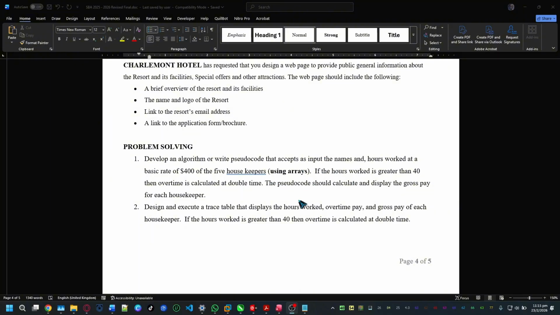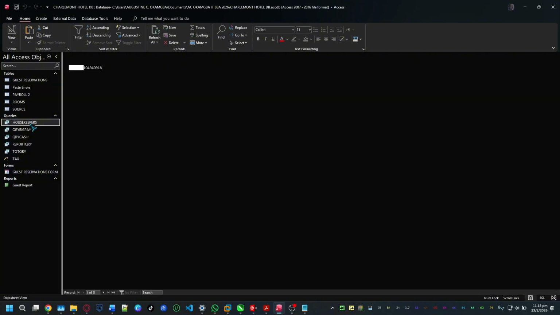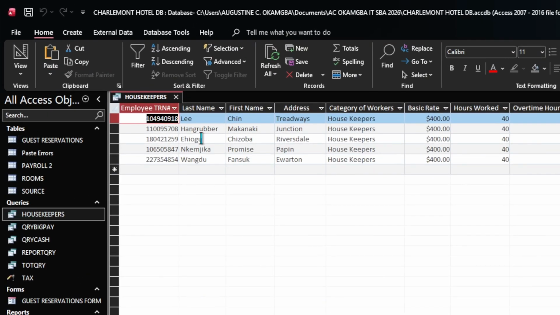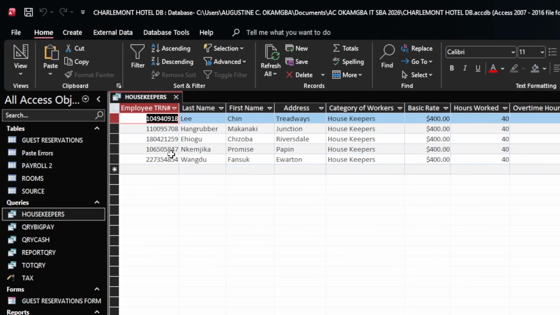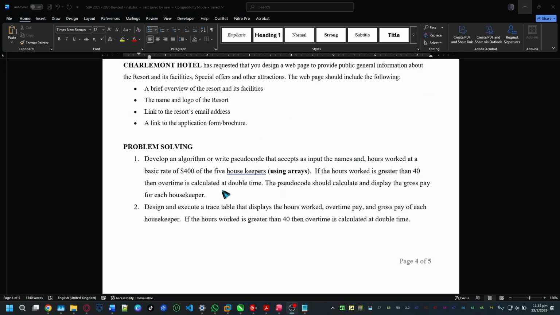And remember, if you go to your database, you will notice that you have this data here. This data, that's what you are going to work with. So I have my data here already, so I'm going to work with that. Okay, so that's why I kept it handy.